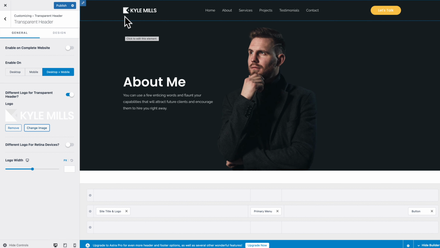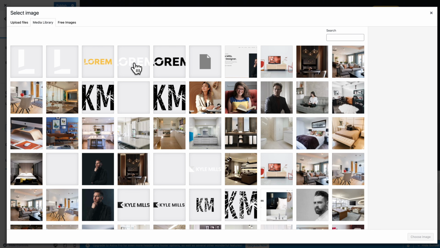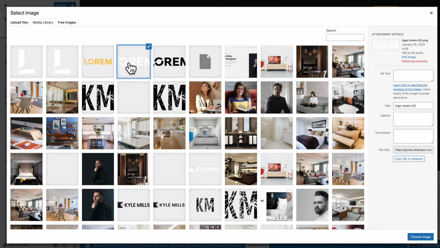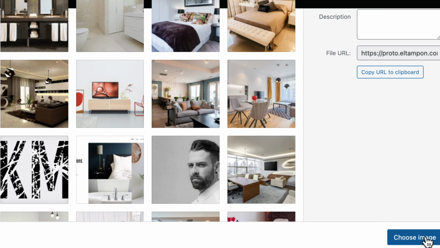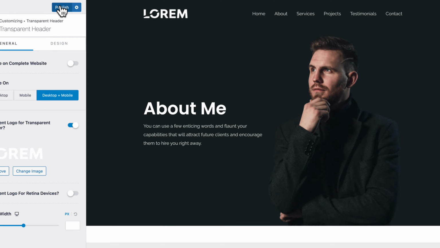And as you click on it, it's going to take you right to the correct option to change. So here, I'm just going to click on Change Image. And for the transparent header, which as the name suggests, is transparent, we want a light background because the image behind is kind of dark. So I'm going to pick this one and then click on Choose Image. And voila, now we change our transparent header. So make sure you click on Publish.